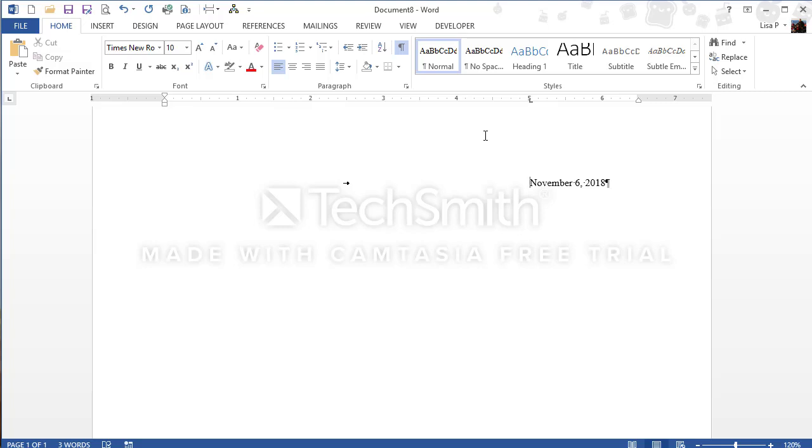Now, if you don't like it out at the 5 and you want to move it left or right, you just click on it. And then you can go move it over to the left, or you can move it back over to the right.